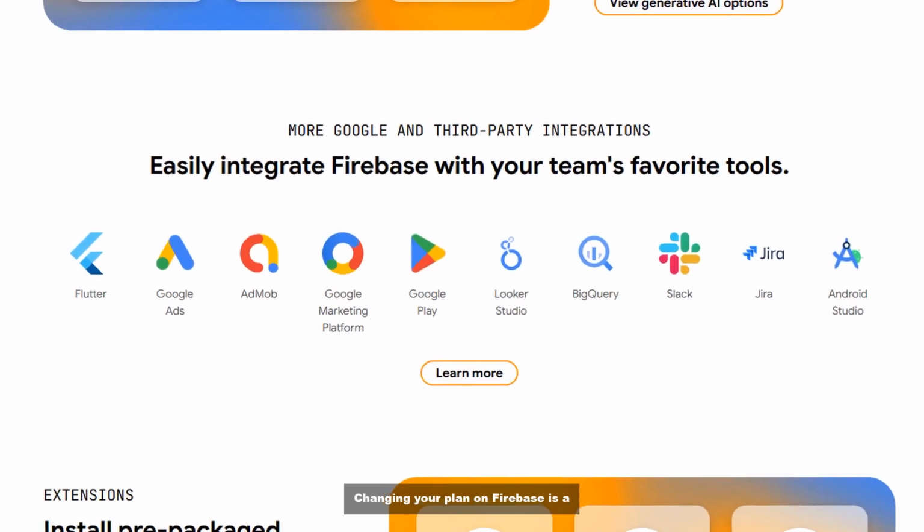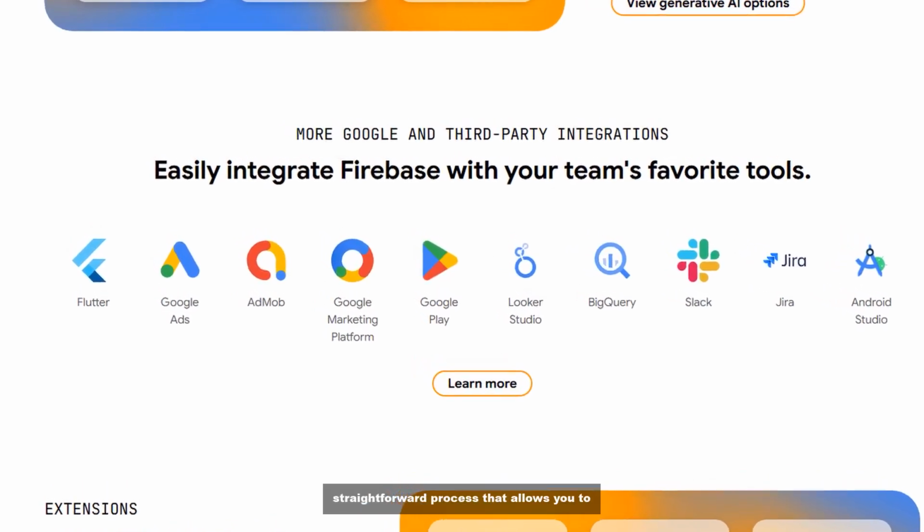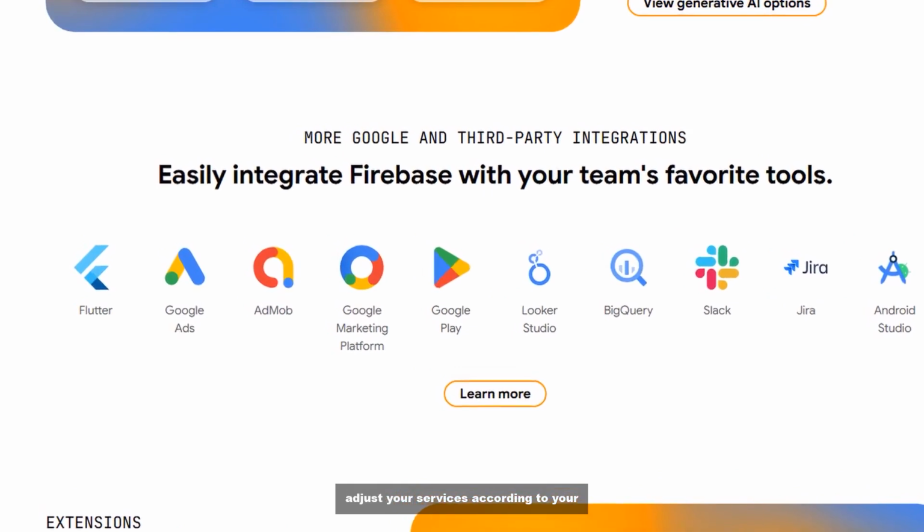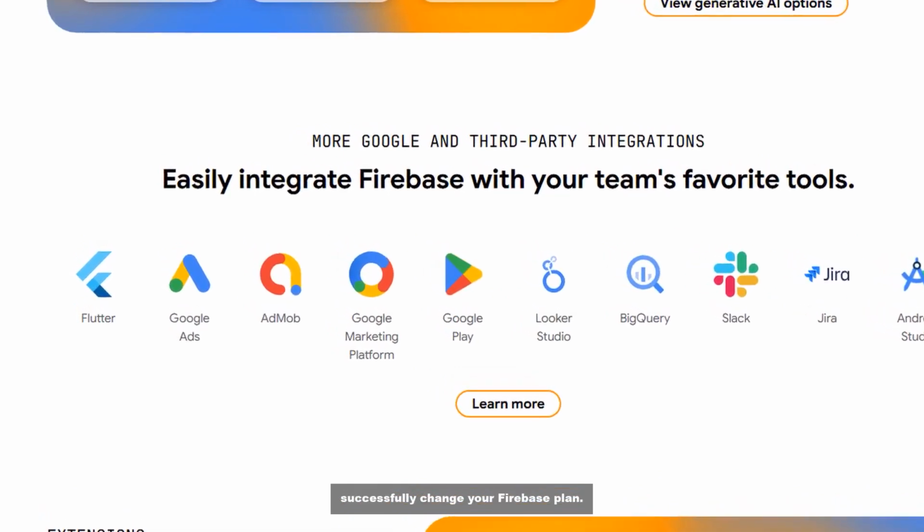Changing your plan on Firebase is a straightforward process that allows you to adjust your services according to your project's needs. Follow these steps to successfully change your Firebase plan.